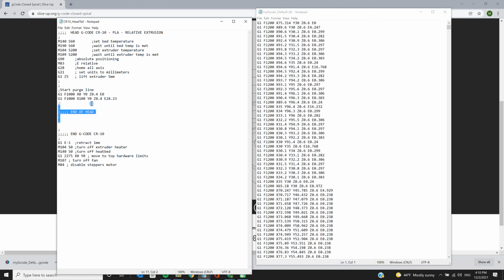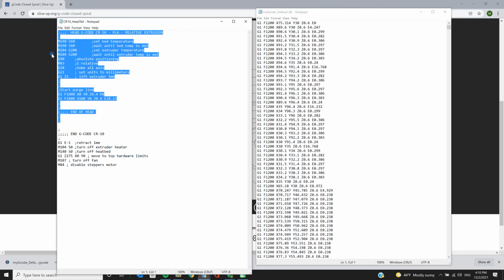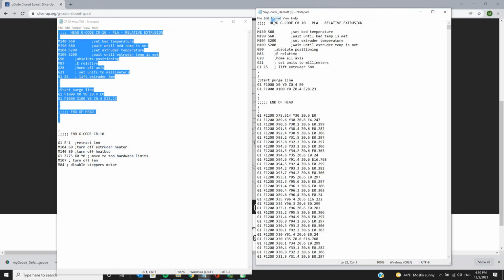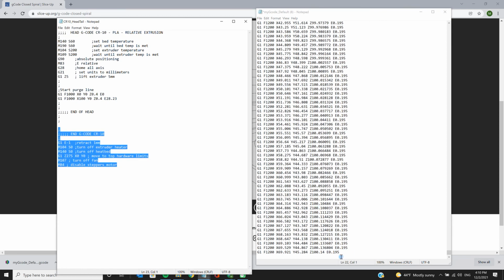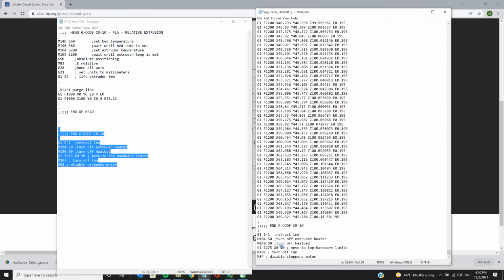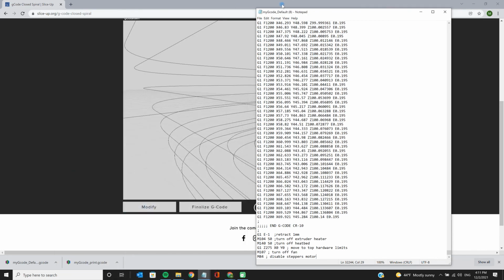I have this template which works for my machine, so I just take the head part of the G-code, which is basically: warm up the extruder, home everything, maybe print out a purge line, and I paste it in. I do the same for the end part, manually pasting it at the end of my G-code. This turns off the heater, turns on the fan, disables the stepper motors and stuff like that. And this is everything you need. At this point, you can save, load the G-code on your machine, and start printing.